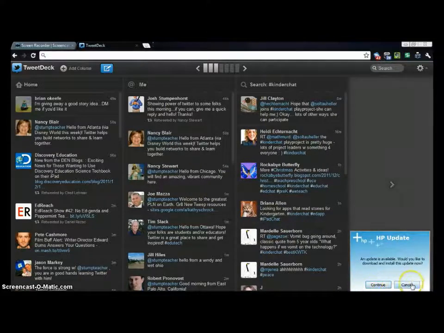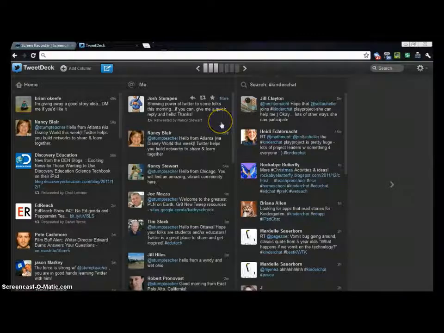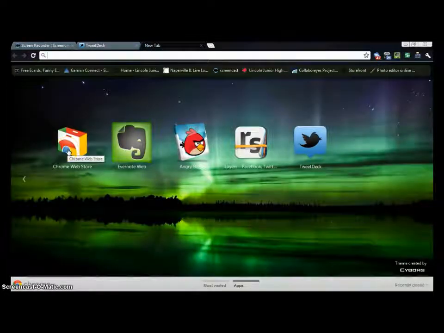The other thing, oops, I got an update here. The other two things I wanted to share is an extension in Chrome. When you add a new column or add a new tab, you can go to the Chrome Web Store, and I'm not going to go into it because it's pretty simple, like the iTunes App Store, things like that.